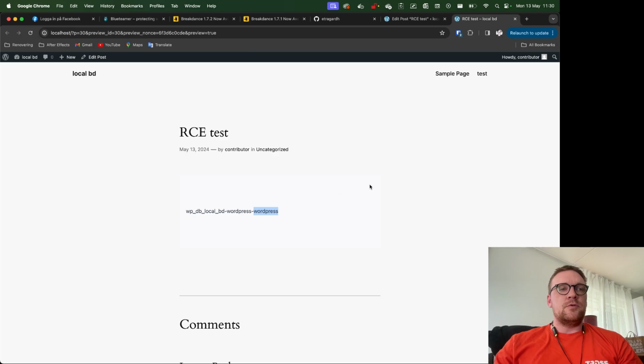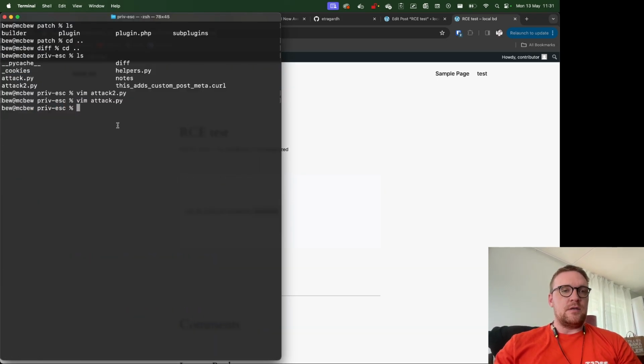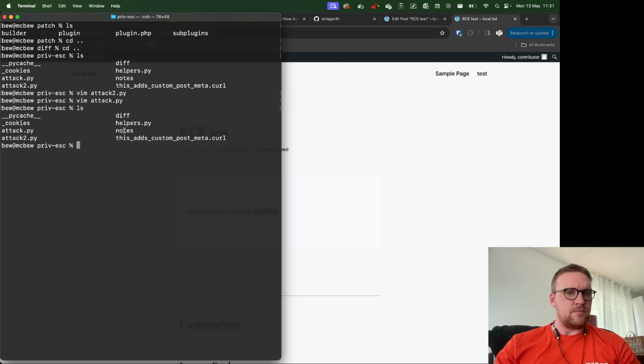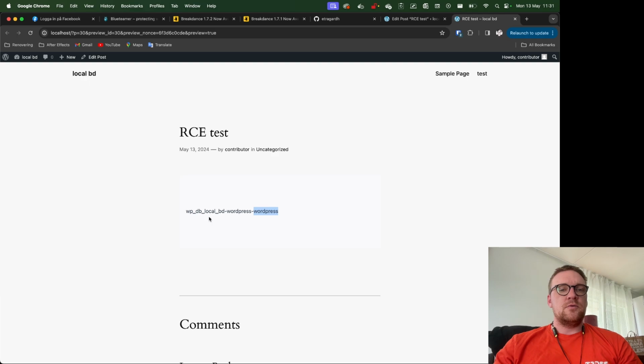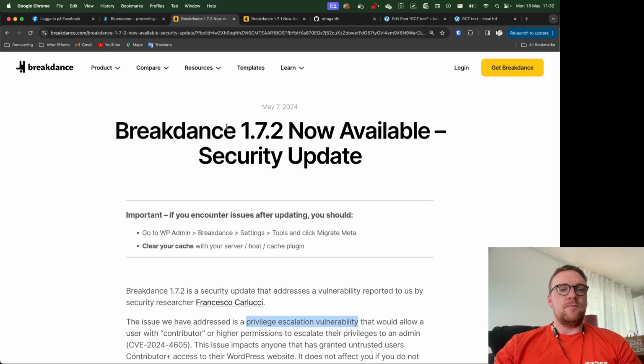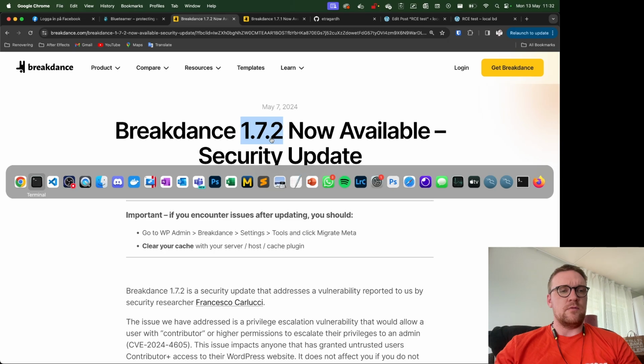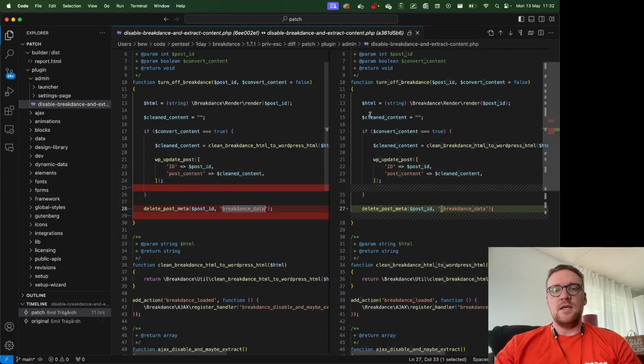If you want to, you can try to automate this by taking a look at some of the scripts here. I'm not sure which one I used. Maybe this one, and this one is the one working. I don't remember. So this is how you can execute PHP code on a Breakdance installation without proper access. And how you mitigate it is simply to update to 1.7.2.